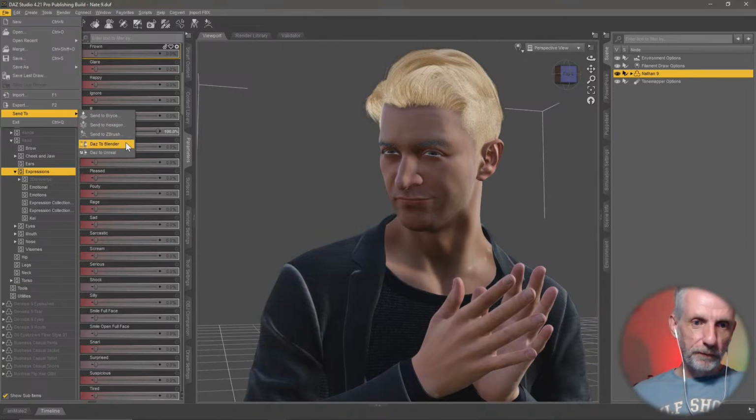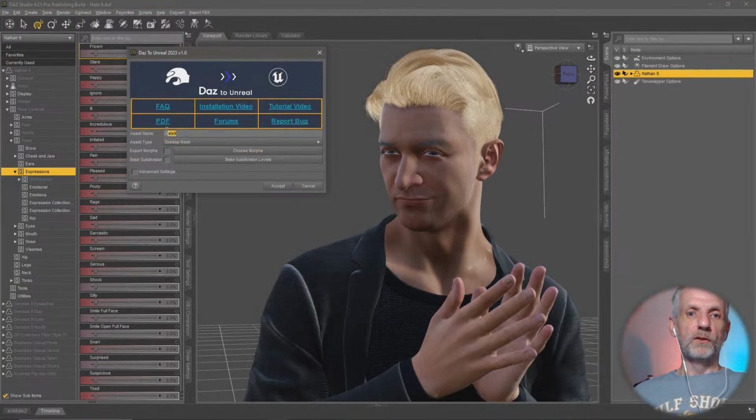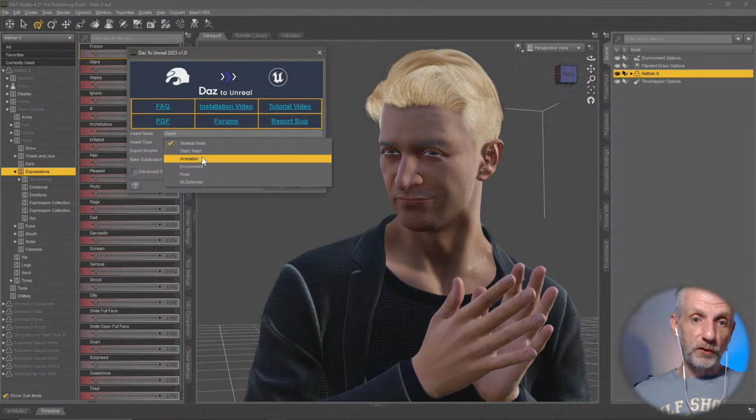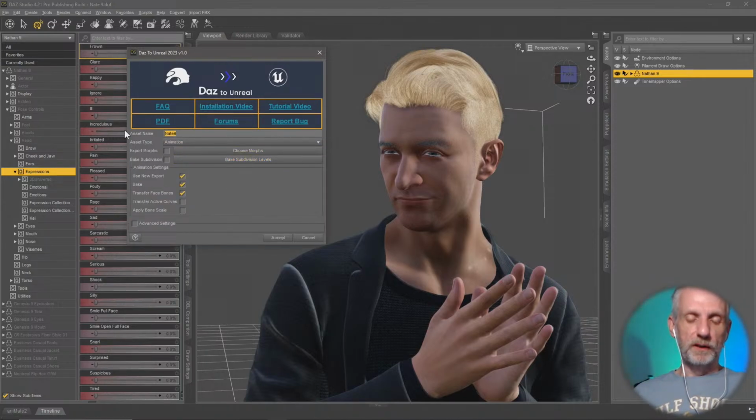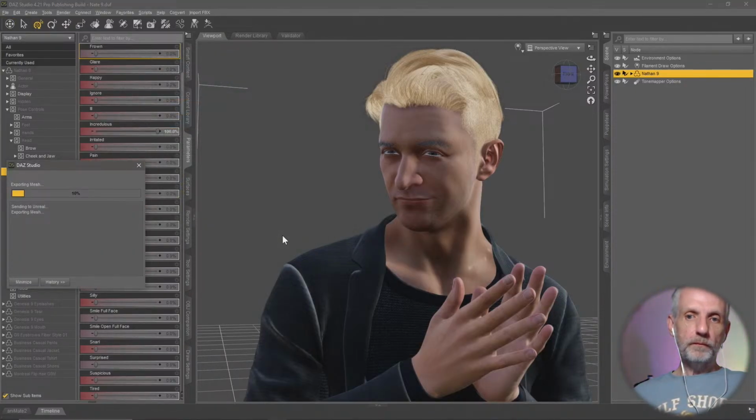Send to Daz to Unreal. Once again, switch this to animation, because that's what we want to bring across. Incredulous. Is that how you spell that? Something along those lines. Incredulous. There we go. That'll look better. Use new export, bake, and transfer face bones. See how that goes.